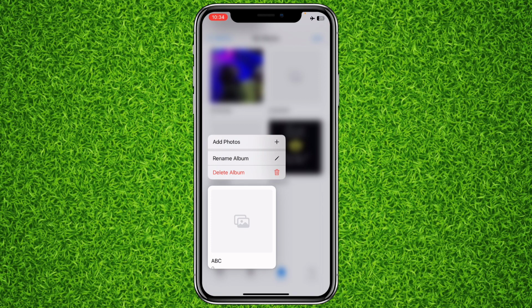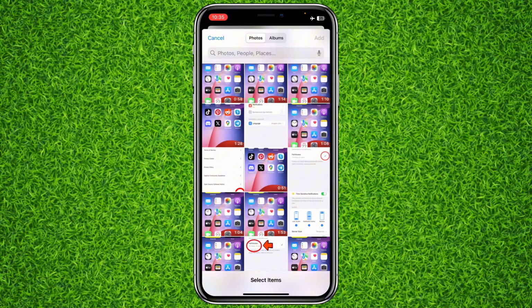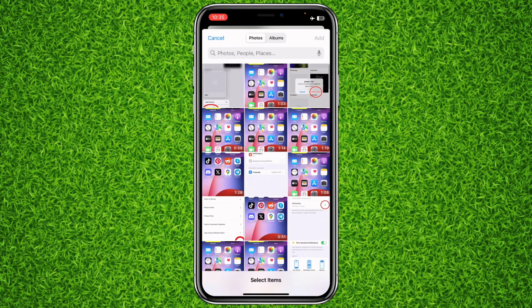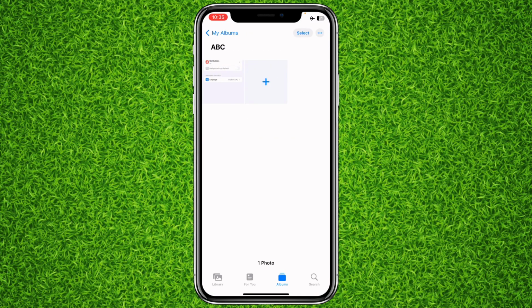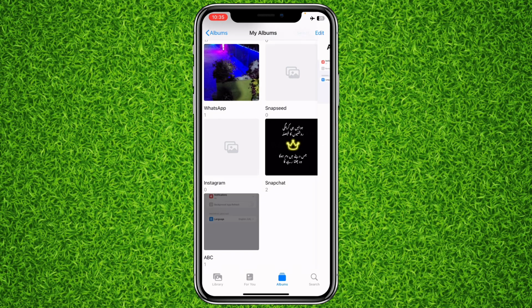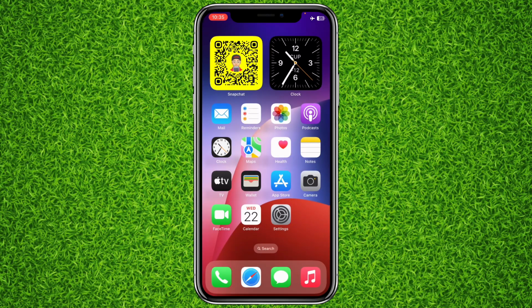I'll simply tap on add photos, and it will take me to albums. For example, I want to add this photo to this album. I'll simply select it and tap on add. Now make sure that the photo that I've just added will not be removed from the previous album. It will stay there and a copy of that photo will be copied to this album. So that's how you can easily add photos to an existing album on your iPhone.